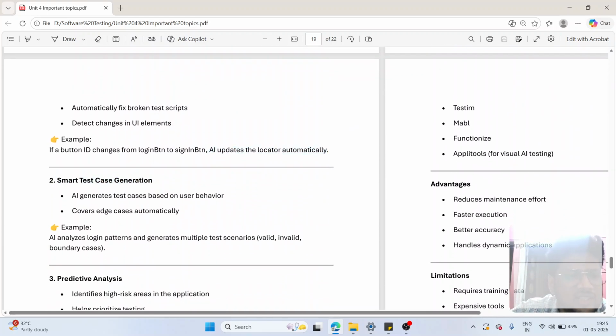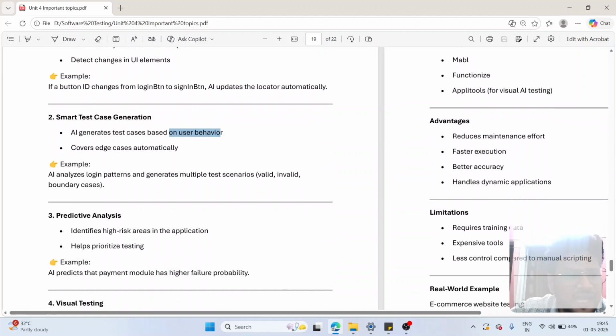Next is smart test case generation. See, as a tester, we are supposed to create test cases, right? And better test cases will help you identify better bugs and defects. We as humans have restrictions, but AI can have endless possibilities, so it can generate test cases based on user behavior. So AI can help us in having test cases. AI analyzes login patterns and generates multiple test scenarios. It can generate multiple scenarios based on the patterns, because AI has already tested many applications on multiple devices. So AI knows the pattern. So AI can help you in test case generation.